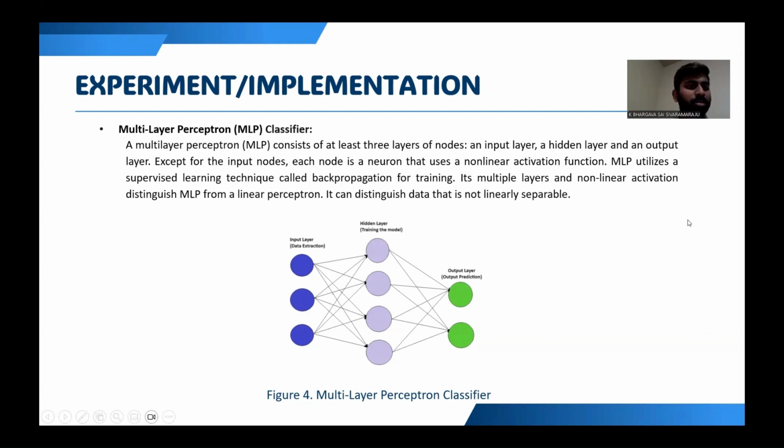Coming to the next algorithm we are using in this project, it is MLP, the multi-layer perceptron, a type of artificial neural network that consists of multiple layers of nodes or neurons. It is a feed-forward neural network, meaning the connections between nodes do not form cycles. Each neuron in one layer connects with a certain weight to every neuron in the subsequent layer, and mainly the MLP consists of 3 layers: the input layer, hidden layer, and the output layer.